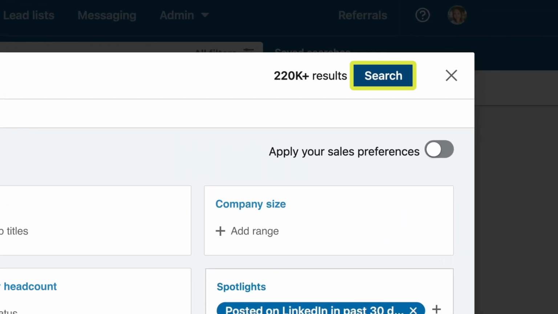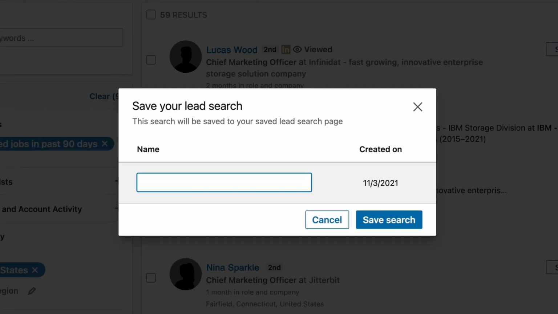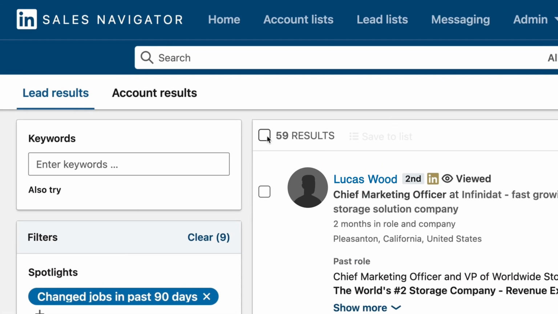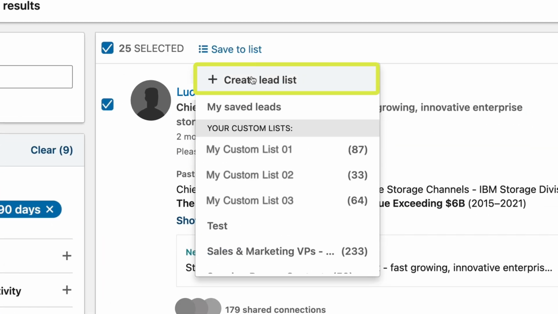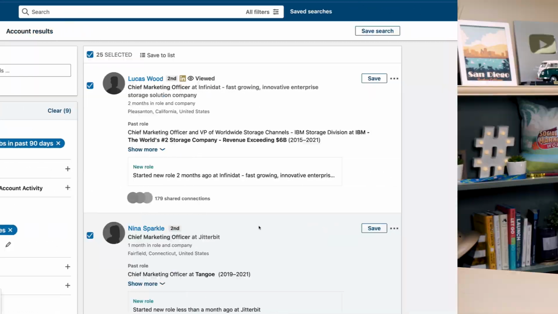Once you are satisfied with your search filters, you can then save that specific search for easy access later on. And then you can select individuals that show up from that search and put them into specific lead lists. From there, it will auto-populate anyone in the future who fits those search criteria.